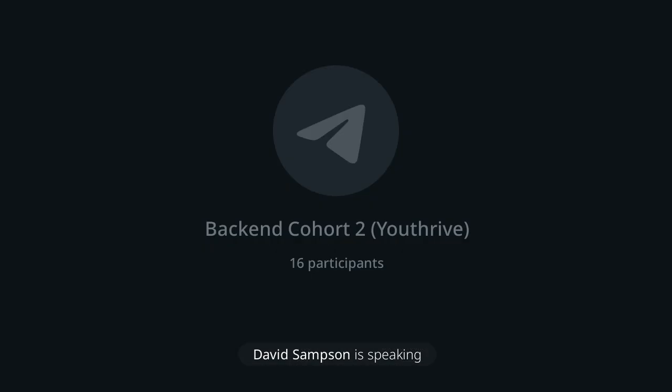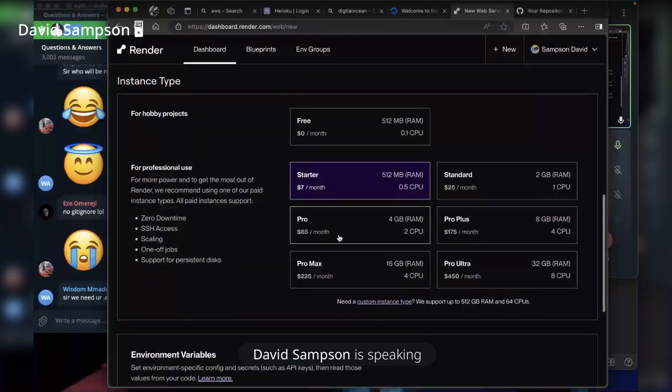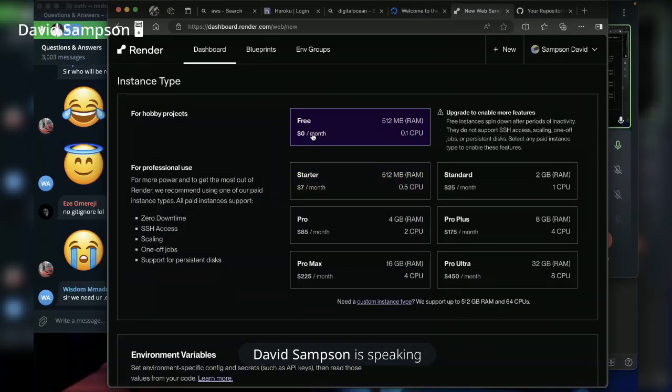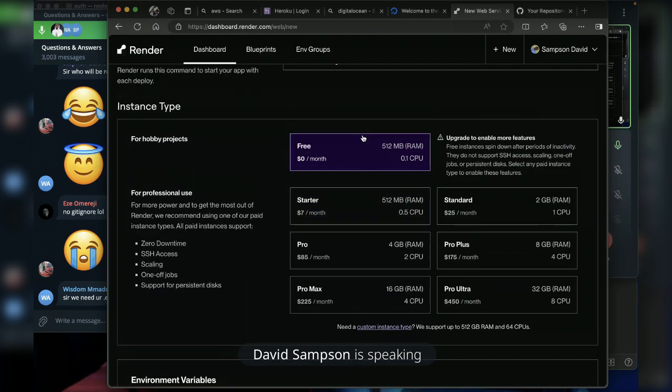But here is where they charge you. Do you want to pay $7? Do you want to pay $25? Do you want to pay $85? $175? $225, and so on. But you are clicking on the $0 because we are Nigerians. Not really because we are Nigerians. Nigerians pay good money here. So not because we're Nigerians, but because we are students learning for free. So you select the free.